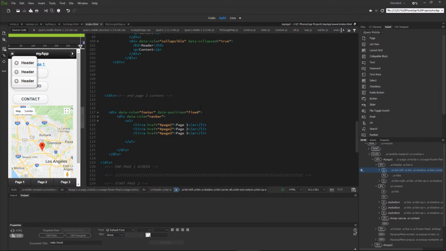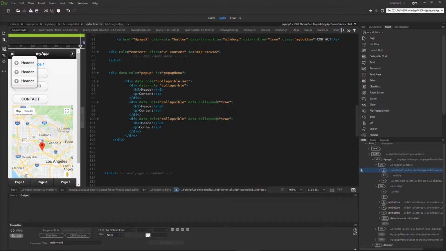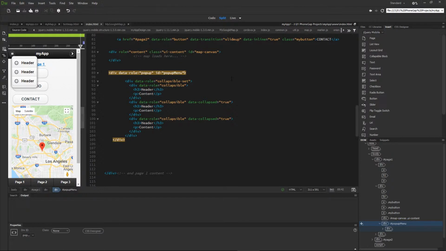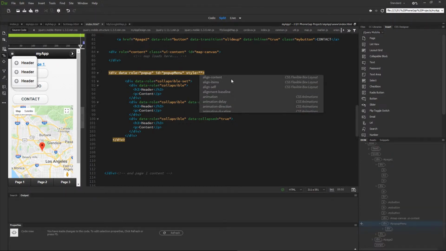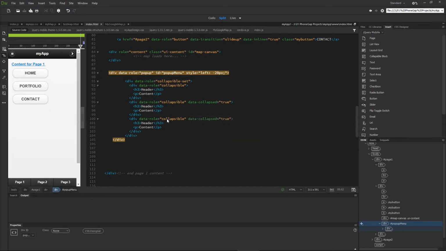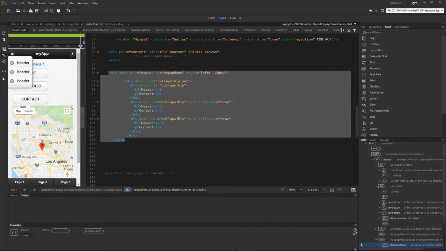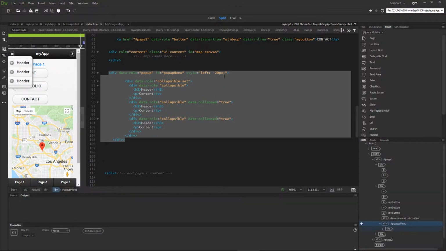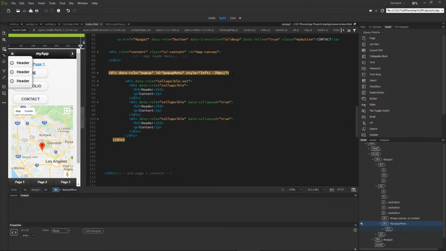So what I can do is go to my pop-up. This is my pop-up. I can add custom styling or inline styling, and I want it to be left. Let's do negative 20 pixels. So it will be minus 20 pixels from where it spawned. Coming in, there you go.